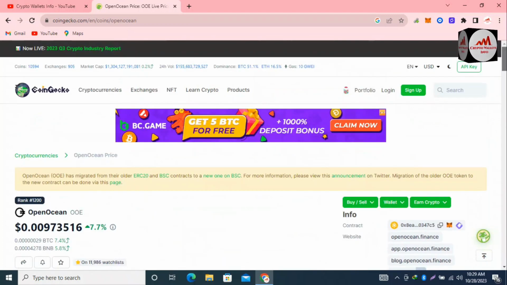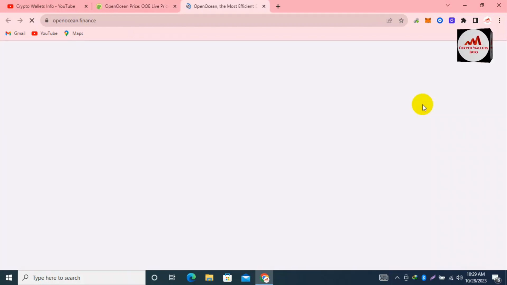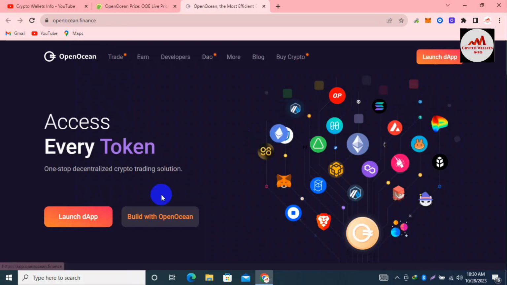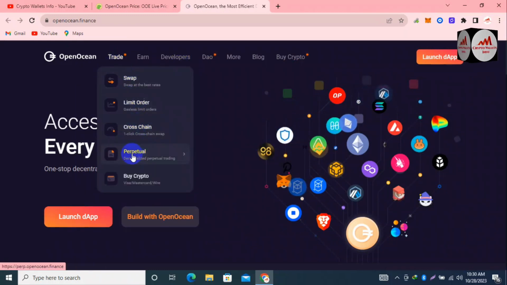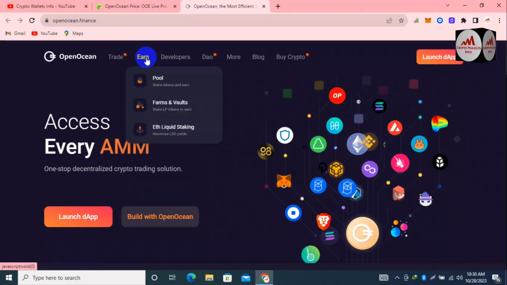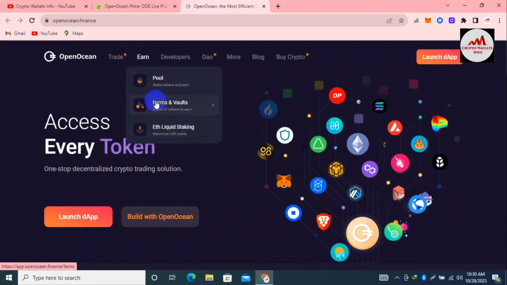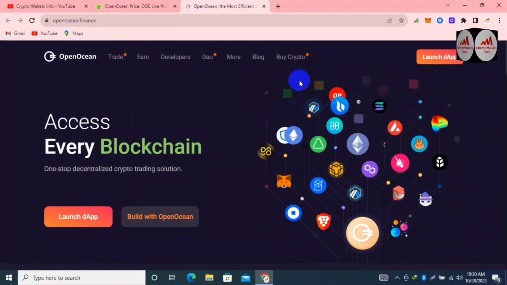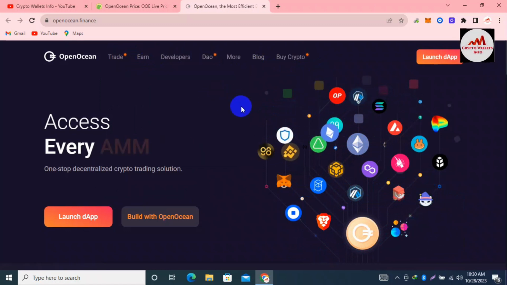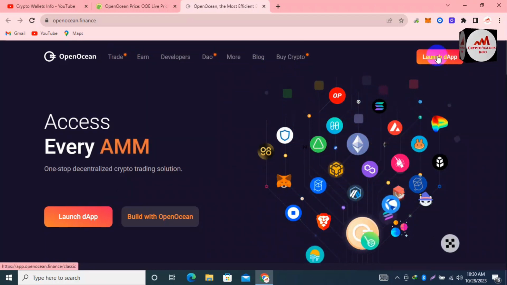So I'm going to click on the official website, openocean.finance, and then you can see trade, swap, limit order, cross chain, perpetual, buy crypto. If you want to earn, you can use pool, liquidity, staking, and farming yield. Dollar option is available here. Let's suppose I want to connect my Coinbase Wallet with this application.